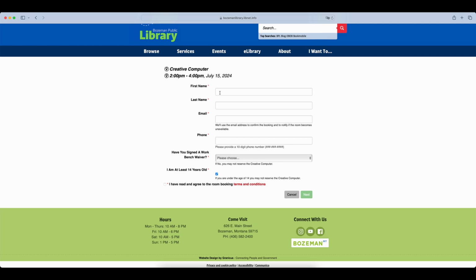Then just show up on time for that reservation. Check in with us at the Creative Labs desk and you can go ahead and get started. The Creative Computer has, of course, Bamboo Studio on it, but it also has a lot of different programs for things like video editing, photo editing, and graphic design. So you can always reserve it for any of those creative functions.